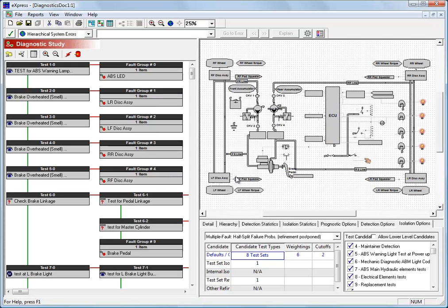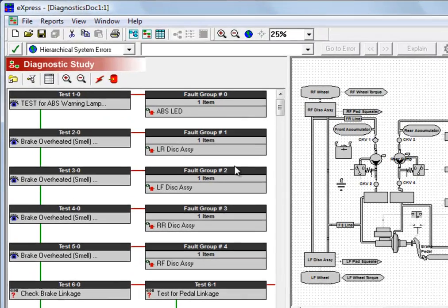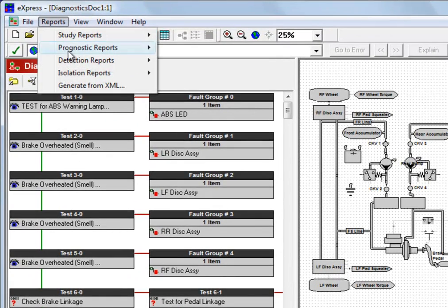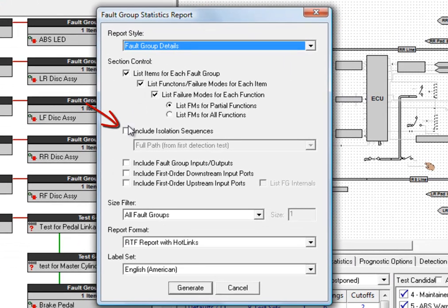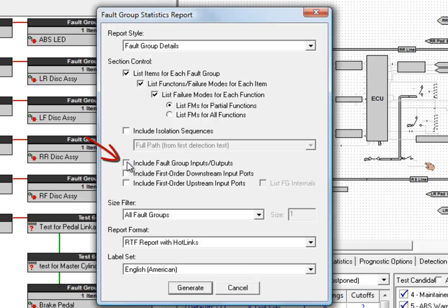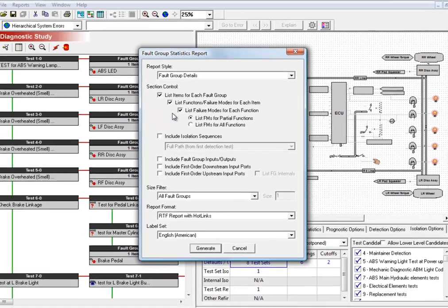And this report has a lot of options. You can include a lot of additional sections for each fault group. When we run the report, we can run the isolation sequence that led to isolating it. We can decide whether we want to include the inputs or outputs of the fault group. We can abbreviate things so that we're not listing the failure modes for functions, or we're only listing the items. So there's a lot of different ways we can customize this report as well.